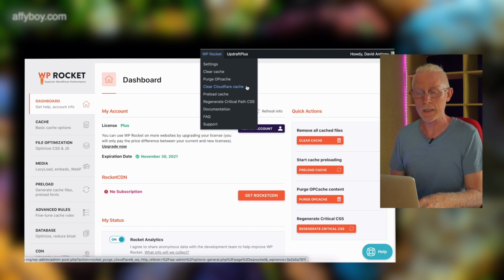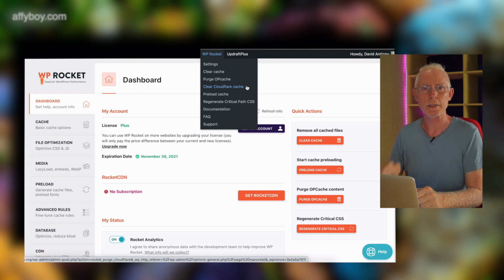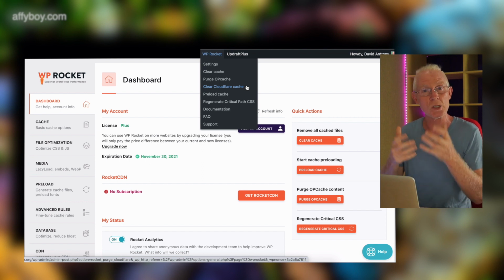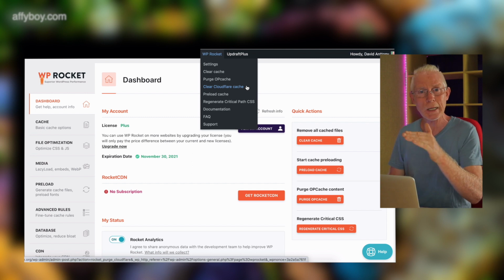So clear Cloudflare cache. WP Rocket allows you to add your user logins inside WP Rocket so that it will automatically clear the Cloudflare cache. Now, Cloudflare is a CDN, content delivery network, and it's outside of WordPress, and it allows you to speed up your site. So it's a separate service, but you can clear it from in here, and that's pretty cool.